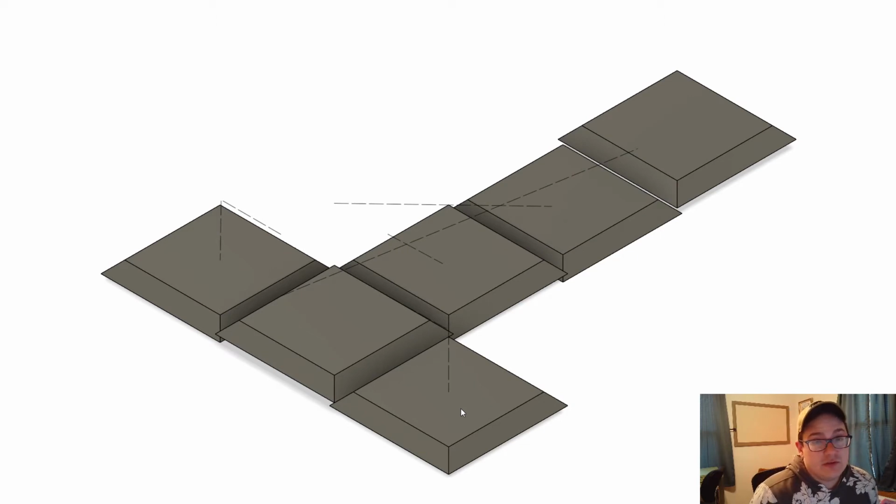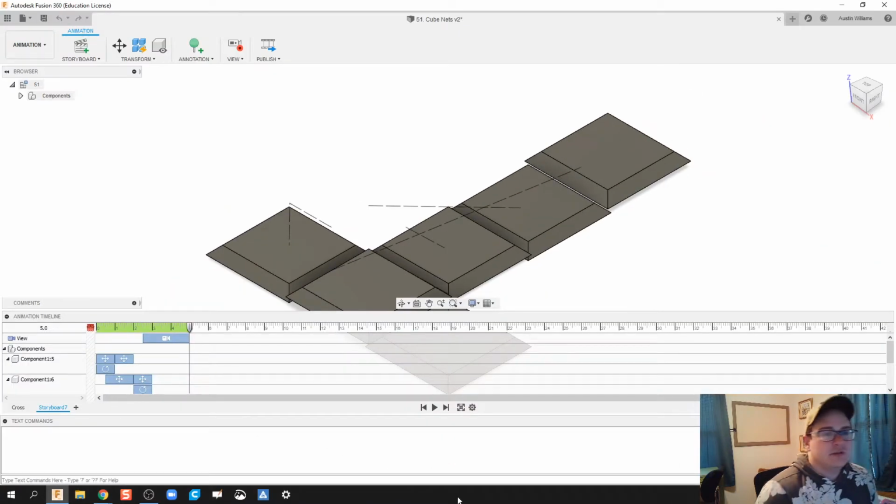Figure one, it shows good animation practice on just a simple object before you do anything too crazy. And then also, you get to understand geometric nets and how they work a little bit better. So let's go ahead and start from scratch.